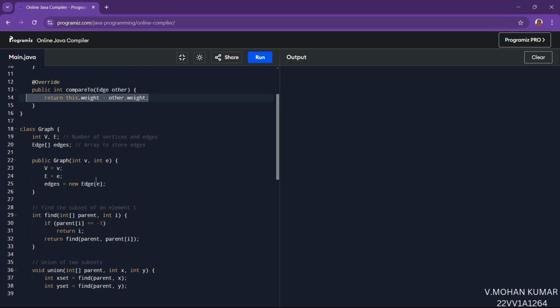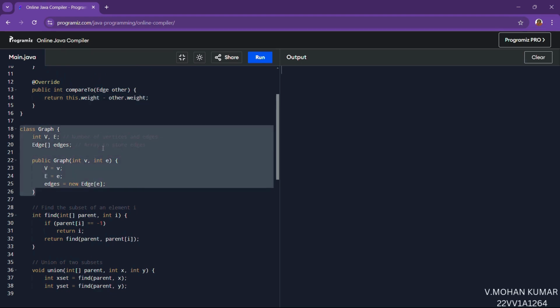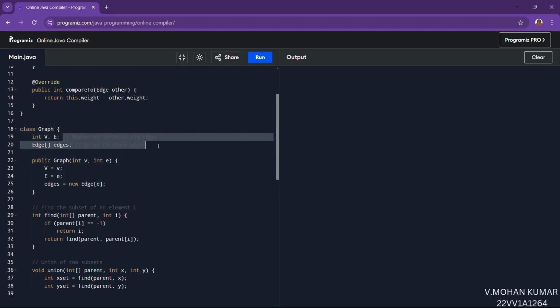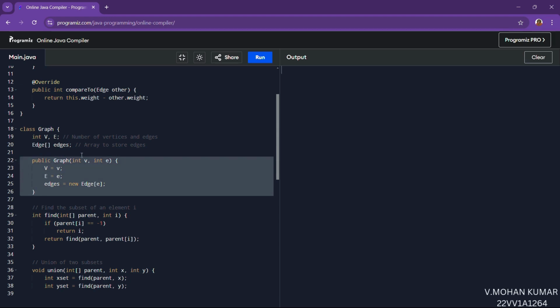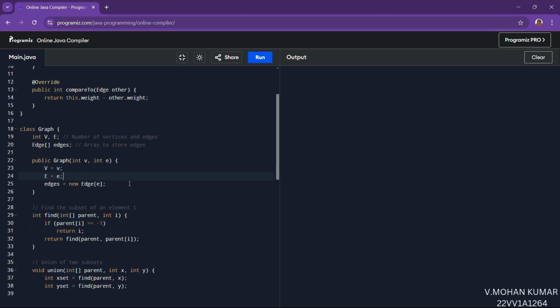Next we create a Graph class to represent the graph and perform Kruskal's algorithm. We initialize the number of vertices and edges, and an array to store all the edges. We create a constructor to initialize the graph with vertices and edges, and initialize the edge array with its size.